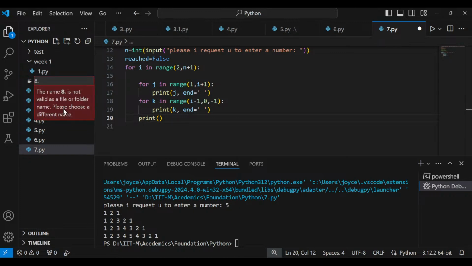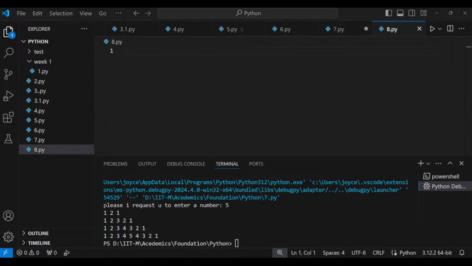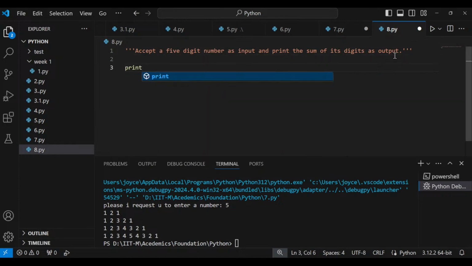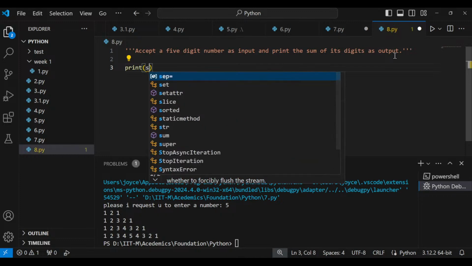Okay, let's go with the 8th program. I guess this one is an easy one. Let me check it out. 8th program, right? Oh, wow. Okay. Accept a 5-digit number as input and print the sum of its digits as output.